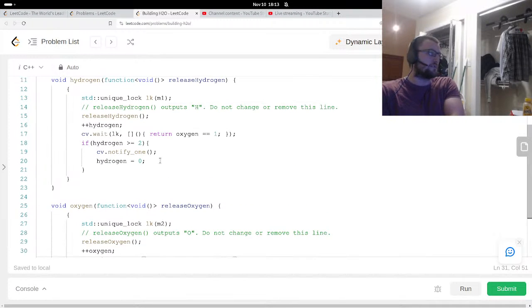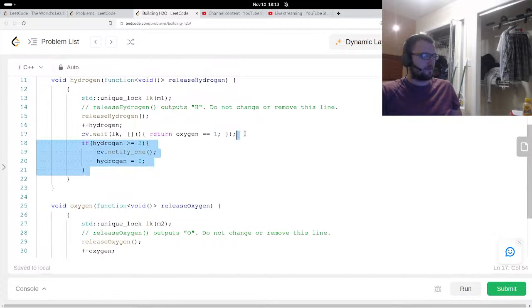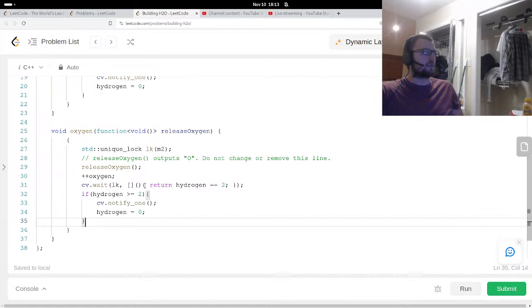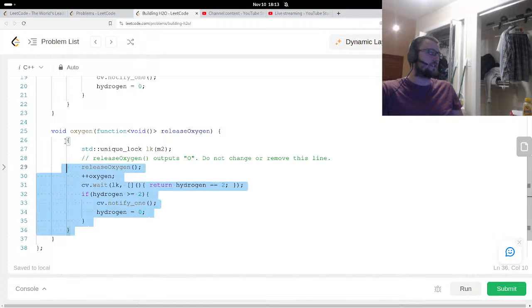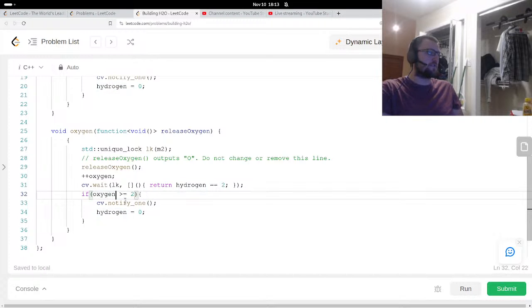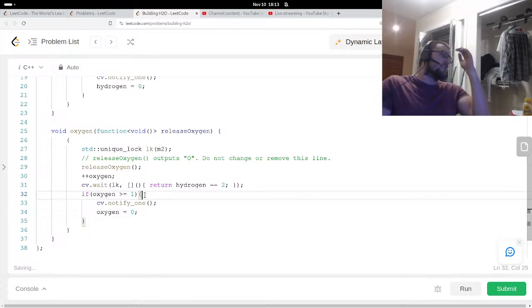So hydrogen is 2. That's when we can keep going. Same thing, acquire the other lock, release oxygen, drop the lock and wait, and then we'll pick up the lock again and then drop it again here. And hydrogen is 2 if oxygen is greater than or equal to 1. Right, then we set the oxygen back to 0. And we notify.